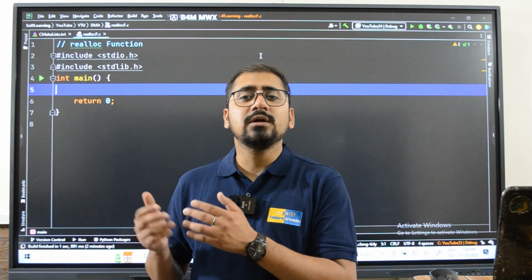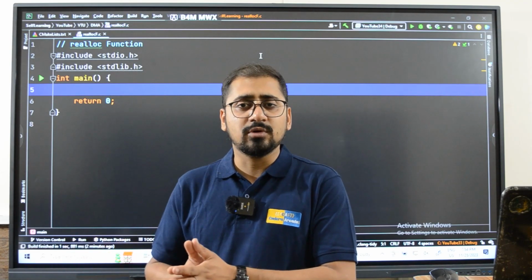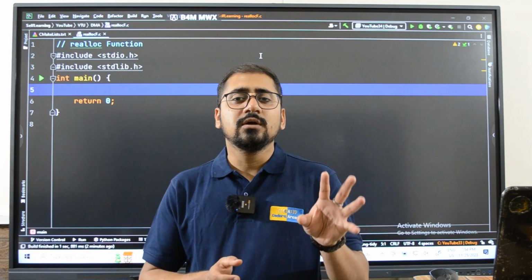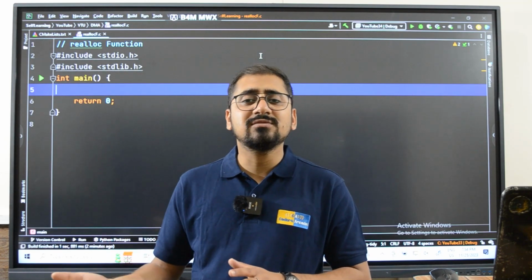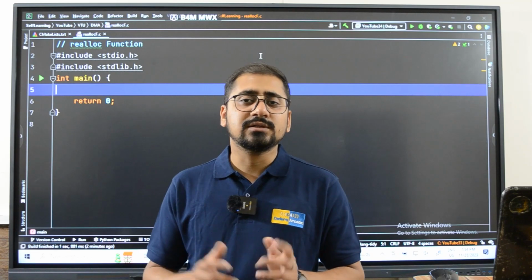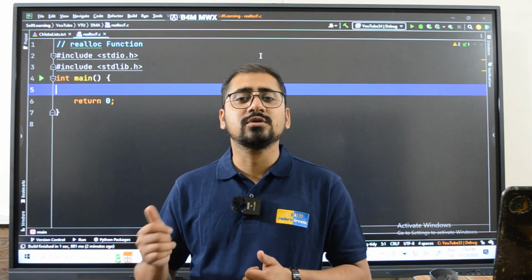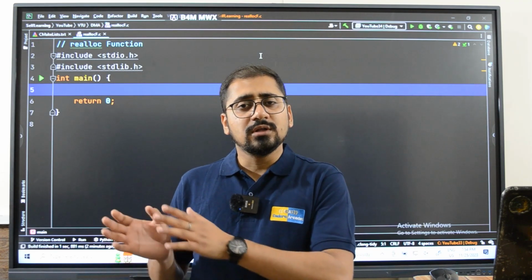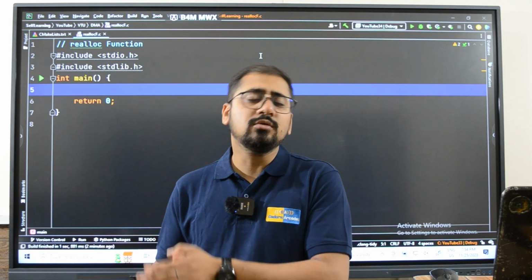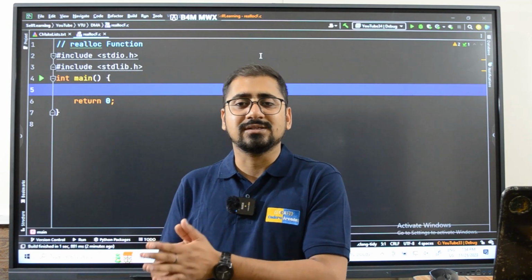What is going to be the new size of the reallocated memory? Suppose before I am storing 5 integers, but later on I want to increase the size by 2. So my new size will then be 7. And similar to malloc and calloc, realloc also returns a void pointer. So here also we are going to store the address, even though the address is going to be the same.